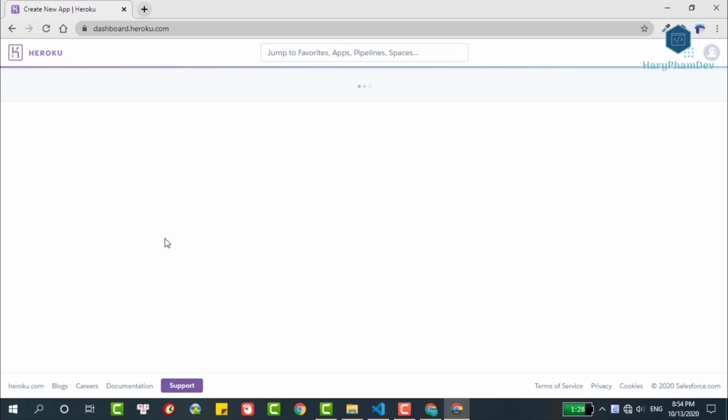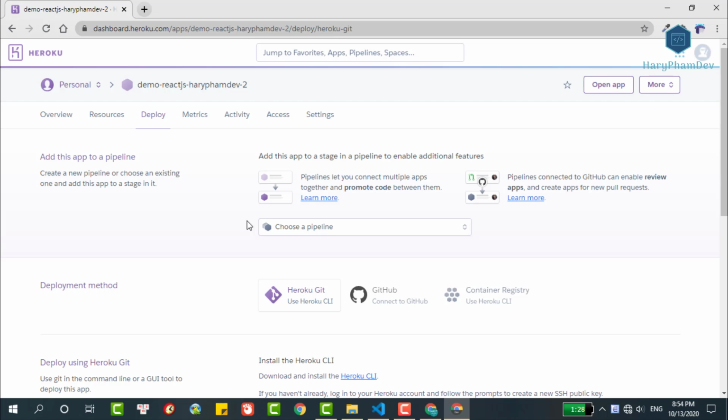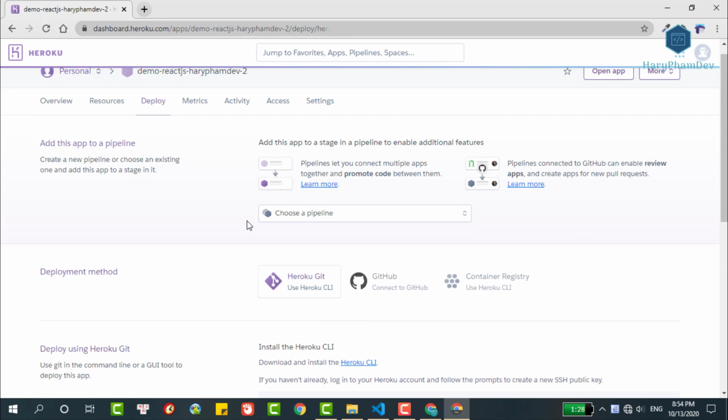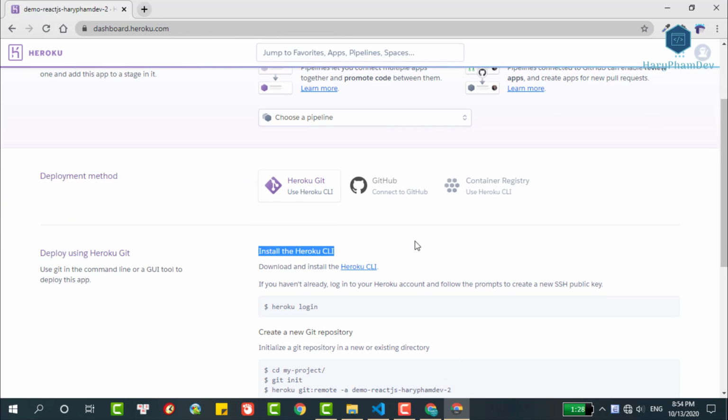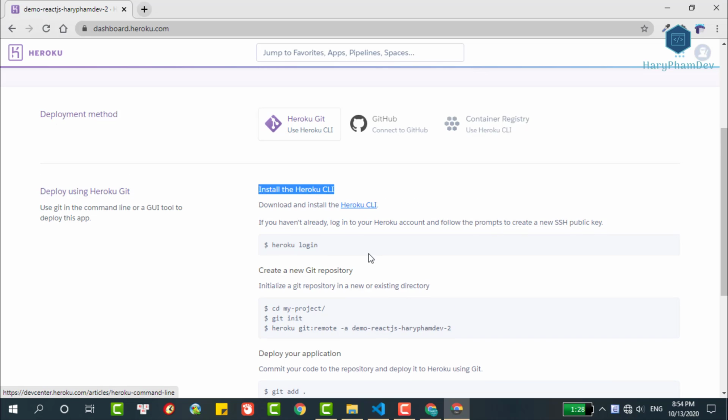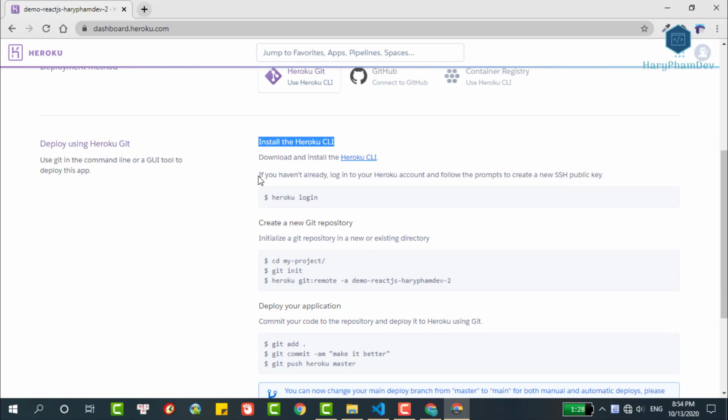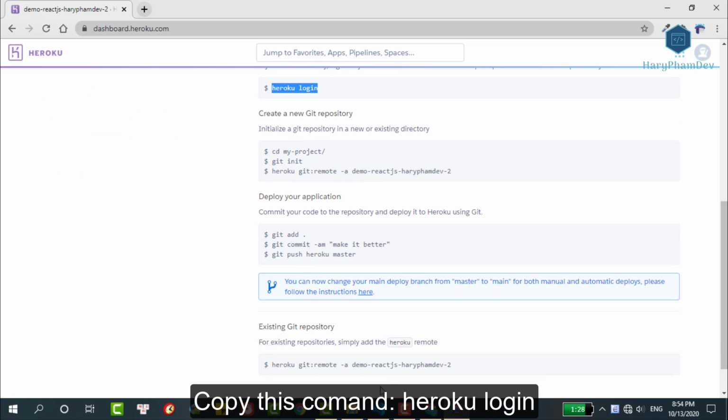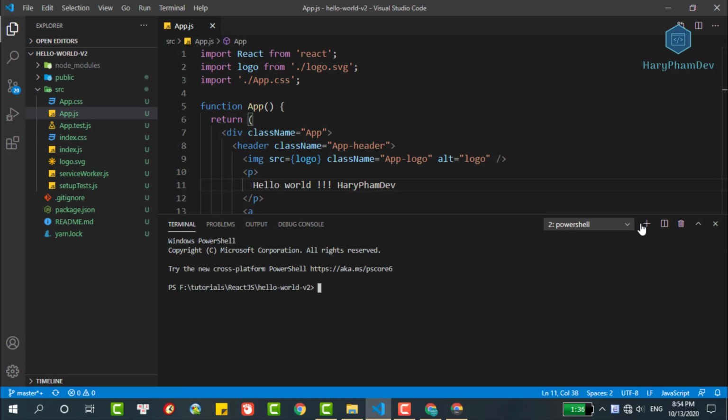If we succeed in creating a new Heroku app, we will be redirected to the deploy page showing all these steps to deploy an application to Heroku. We already installed the Heroku CLI, so I skip this one. If this is the first time we use the Heroku CLI, we need to log in to this CLI. Open the terminal, heroku login, enter.